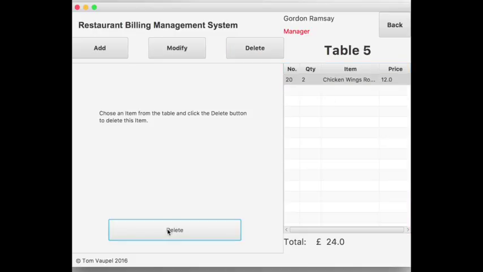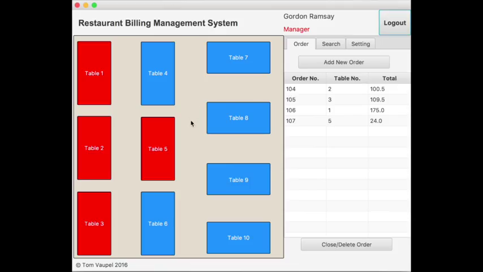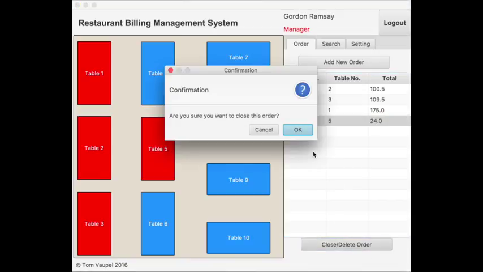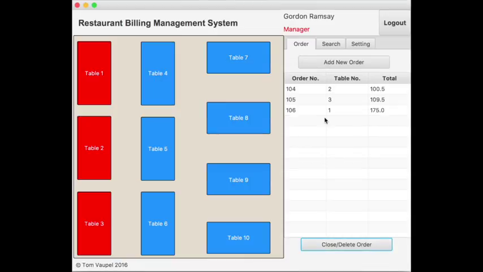When deleting an item, you just select it from the table view and click the delete button. To delete an order, you simply select the order from the table view and click on the delete or close order button. You'll be asked for a confirmation, and after confirming it, the order is deleted from the database.